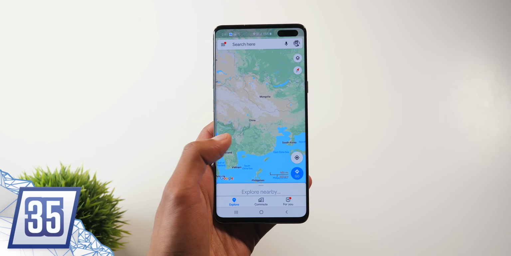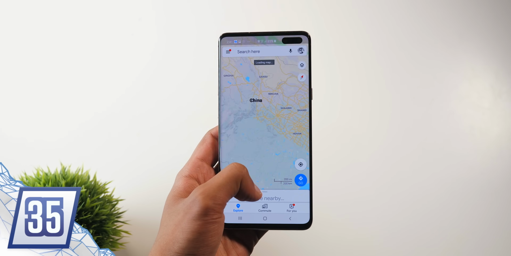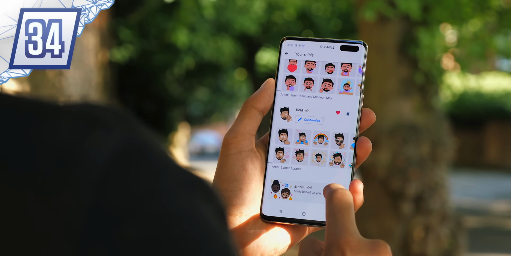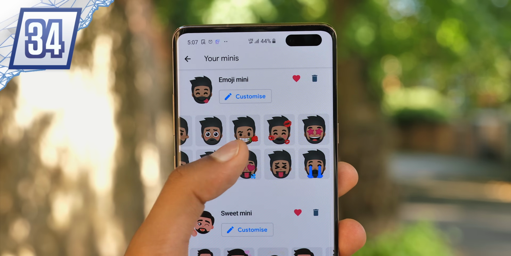Number 35. If you're using Google Maps, then instead of just constantly double tapping to zoom in, you can actually double tap once and then slide up accordingly. Google Keyboard, or Gboard, allows you to take a photo of yourself and then turn it into personalized stickers that you can use on almost every social media.